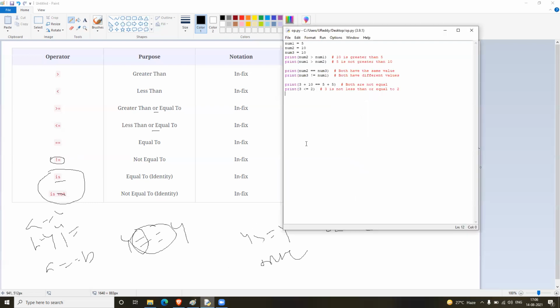So, a sample execution. Here I am defining 3 variables: 5, 10, and 10. Number 2 is greater than number 1, 10 is greater than 5, so it will be true. Number 1 is greater than number 2, 5 is greater than 10, it is false. Numbers 2 and 3 are both the same, so it will be true. Number 3 not equal to number 1, 10 not equal to 5, yes, so it will be true.